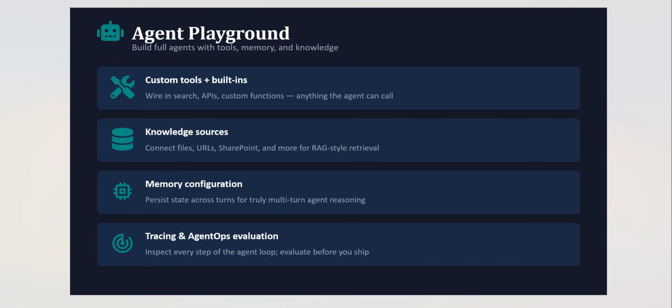On top of this, we have memory as the third pillar. In Model Playground, every conversation starts fresh. But in the Agent Playground, you can configure how your state persists across turns. Let's say you want to try 5 to 6 messages to see how multi-turn agent reasoning works. Agent Playground is the perfect place when you are looking for multi-turn conversations. And critically, tracing: every step the agent takes is logged.